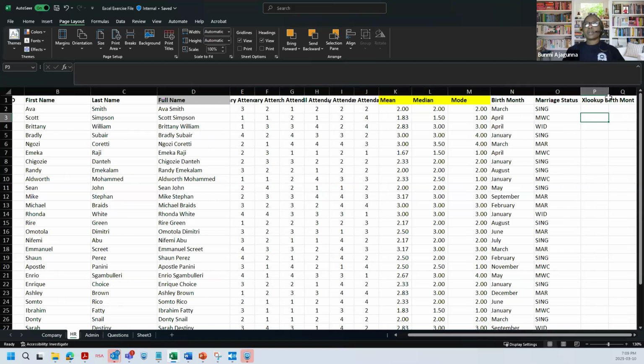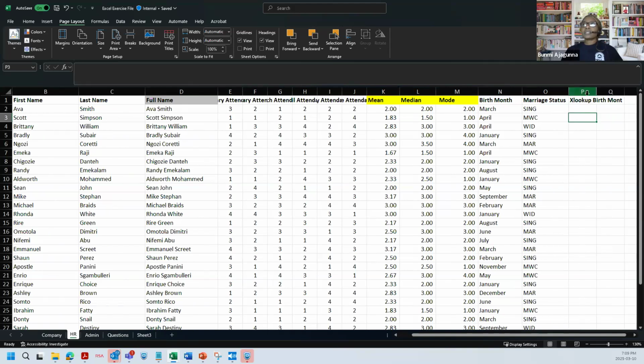All right, so we have the birth month. If you wanted to get to the width that you want, rather than just drag like this, all you just need to do is come here when your cross is a black cross with 2 arrows left and right, just double click and it will auto space it. Yep. So my cell is now where I want it to be.